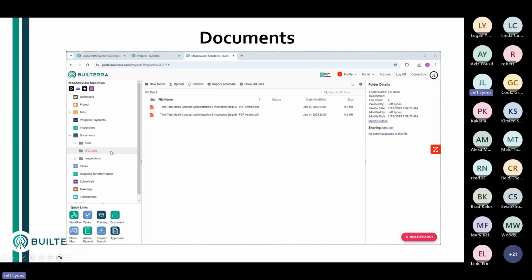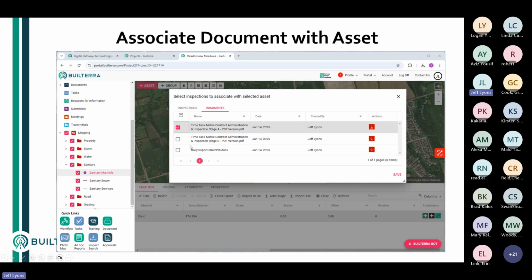So this could be good for your closeout package. Maybe you want to attach a contract, or a shop drawing or something to a manhole or whatever, hydrant. So again, it's all for the closeout now. You're looking to have one package. So you can pick on this and pick any documents and attach it.